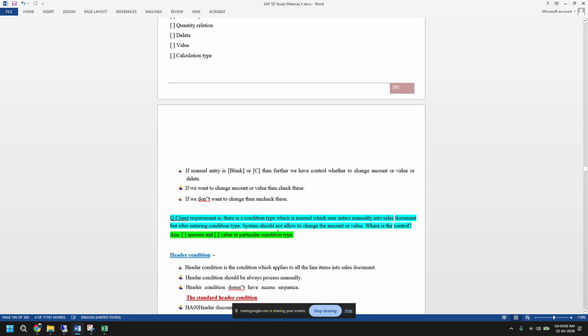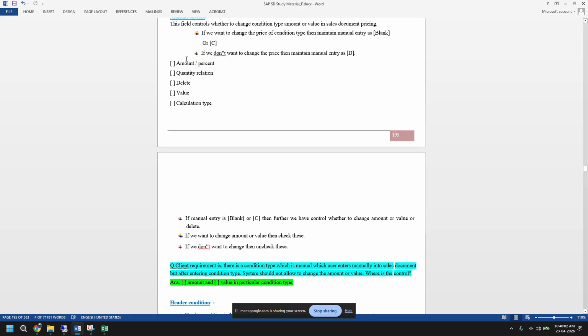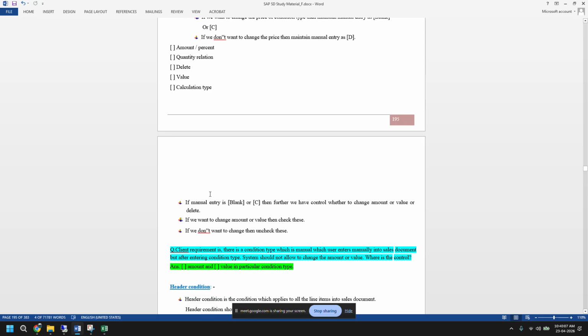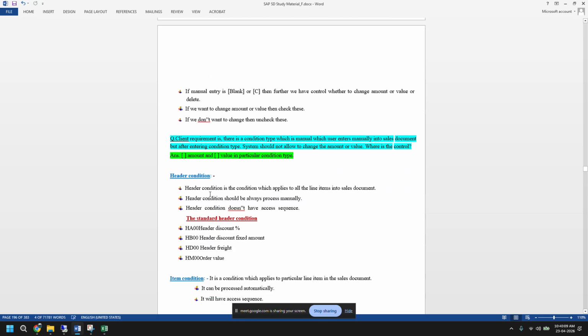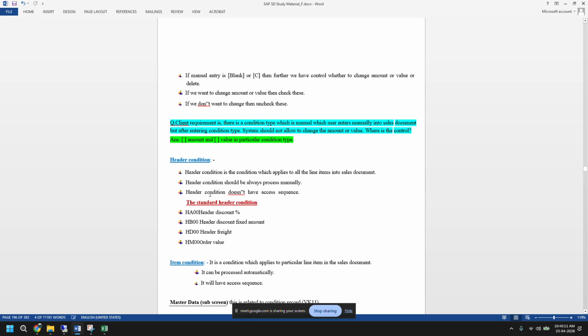Let's not waste time. Then you can check, you can play around with all this data. You can learn so many things: what all you can change, what all you cannot change. And header condition. You see three important things which apply to all the line items.